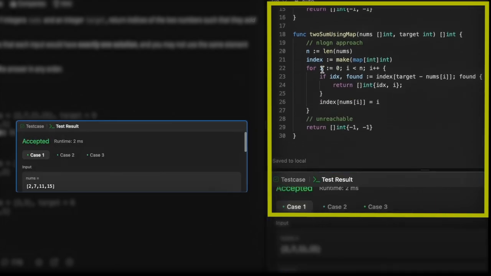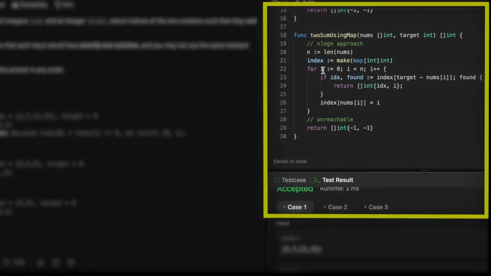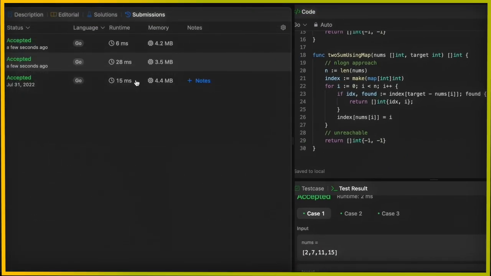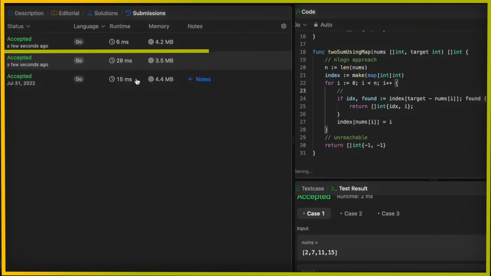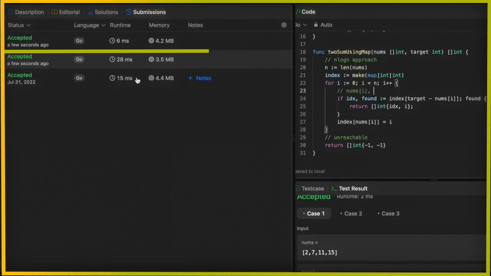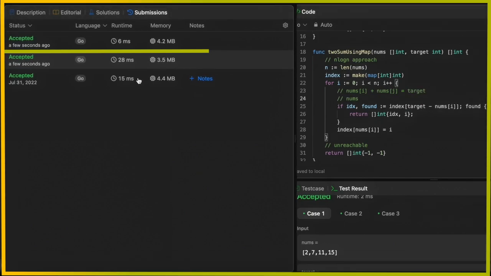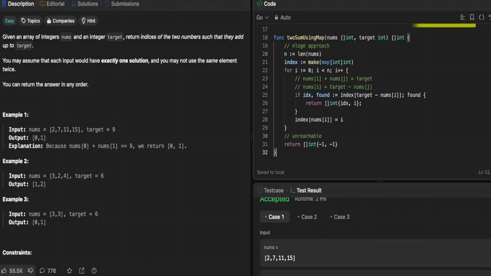I will explain the code in a bit, but first let me submit this. As you can see, this solution is way faster. It only took 6 milliseconds as compared to 28 milliseconds in the previous run, and the memory is more because we are now using a map. We are in a way storing the numbers inside the map, but as you can see, the runtime has come down drastically. Now I will go ahead and explain the solution.